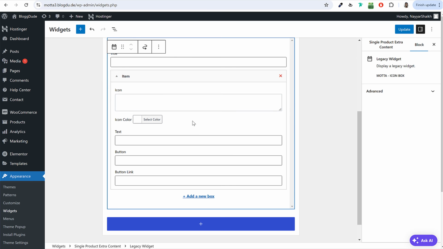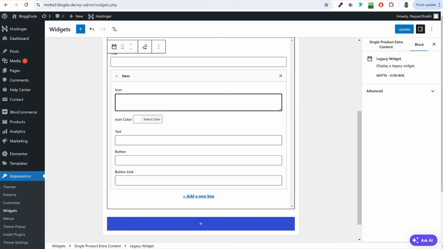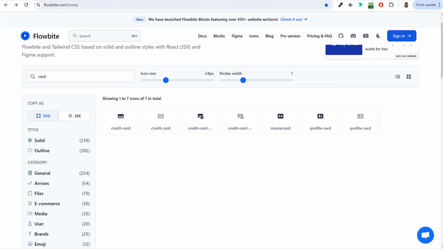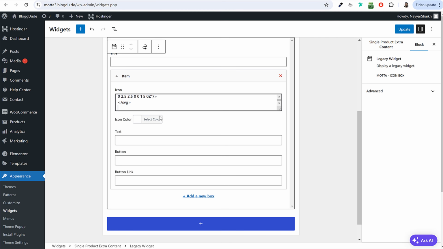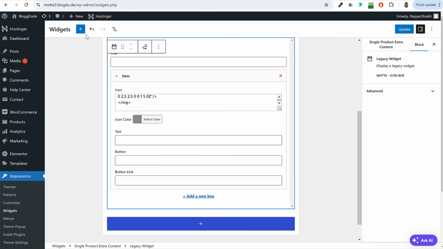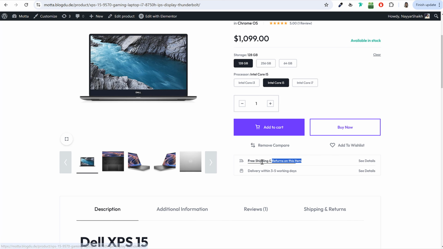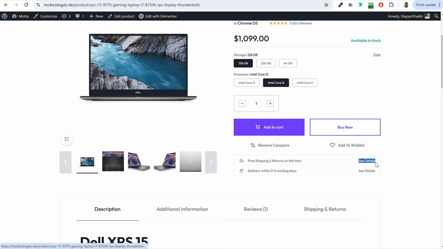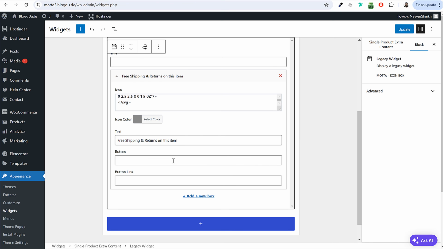Under item 1, you can add your icon. Like we have this truck icon, so you can go again over here and search for the truck icon. Click on that, copy the link, and paste it in. For the icon color, maybe we want a little bit of a gray color. Okay, maybe this gray. Then the text, whatever you want your text to be: free shipping. The button says see details, so I'll type in See Details, and for the button link, you can add some link.